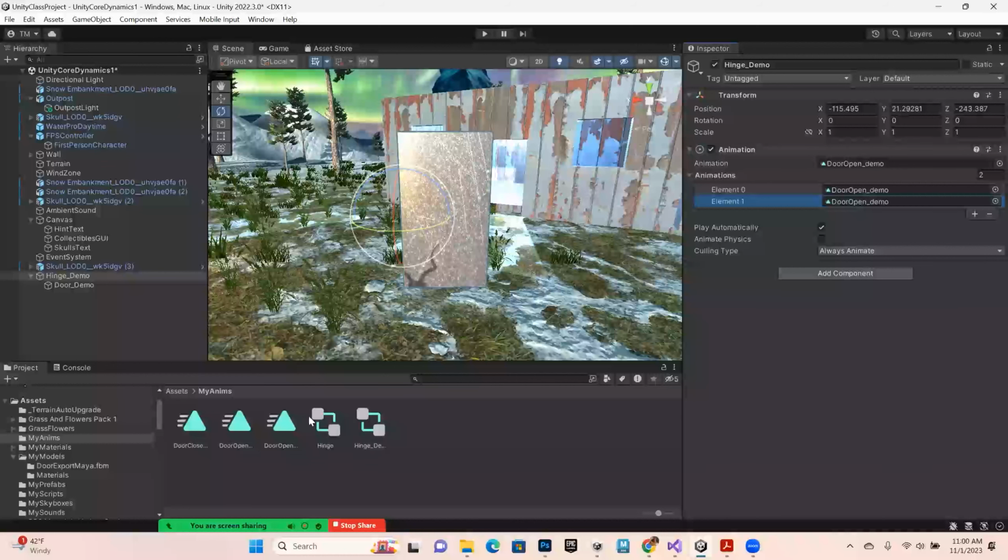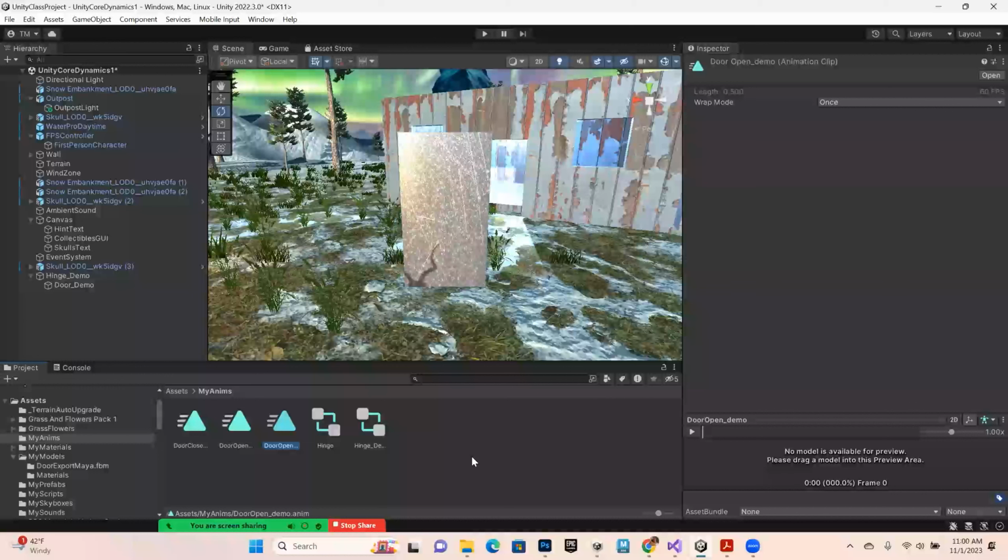So to do the close animation, what I would do is just select the door open animation that you made in your My Anims folder, select it. We've already set it to the correct wrap mode, and we're just going to duplicate it. Do a Control D and duplicate it. Change the name to door close. Close, and I'm going to put underscore demo on mine, so it's consistent with the other one.